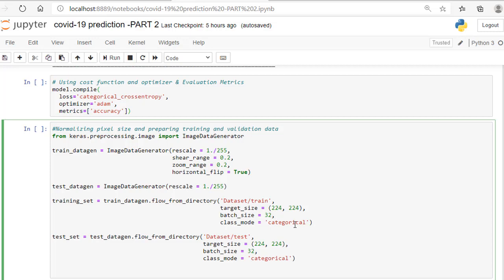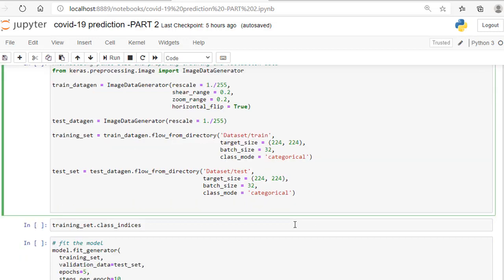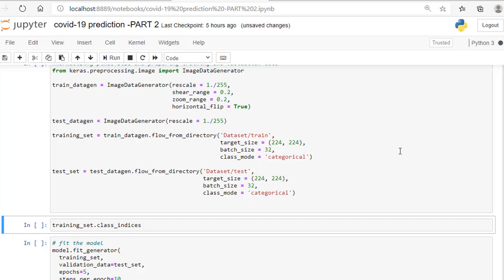And in the same way for my test data, I am reading my test data, test_datagen.flow_from_directory, dataset test. In my test data also I have COVID and normal, with target size 224, 224, batch size 32, and class mode categorical. So let me execute this.